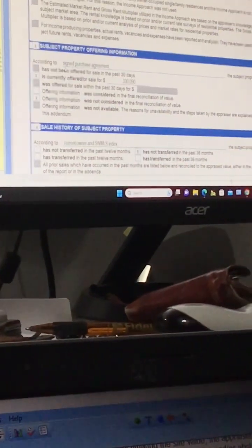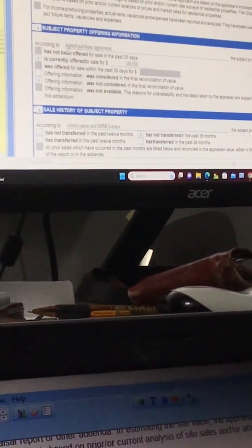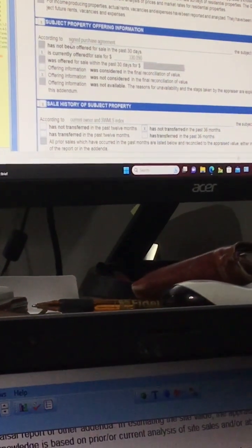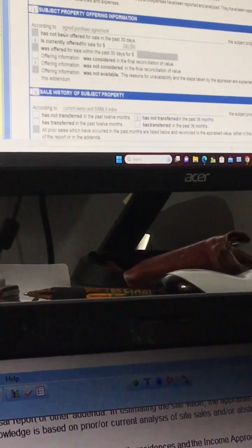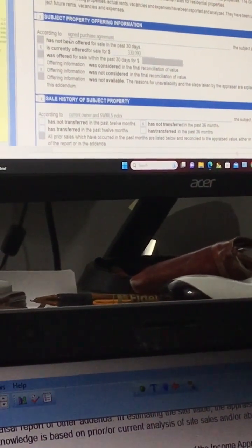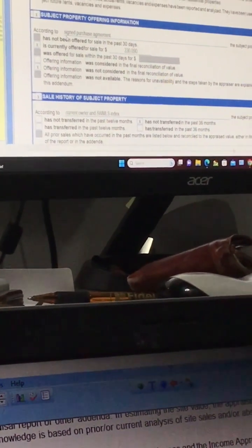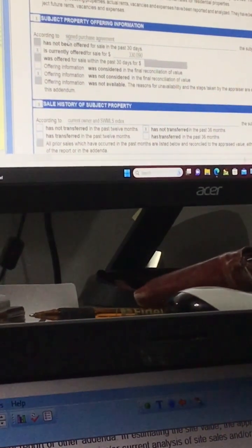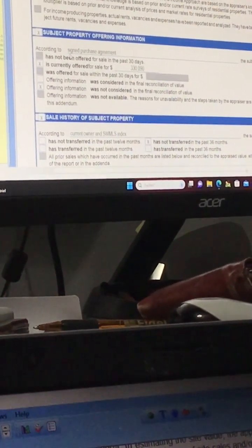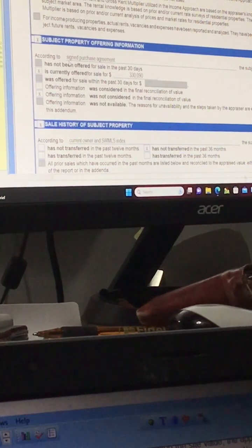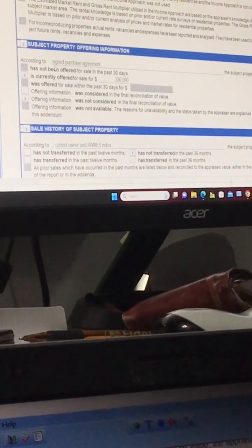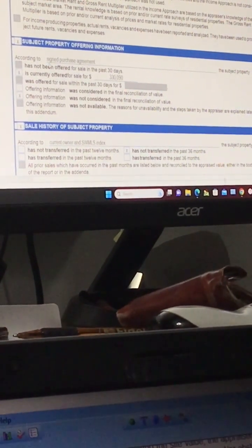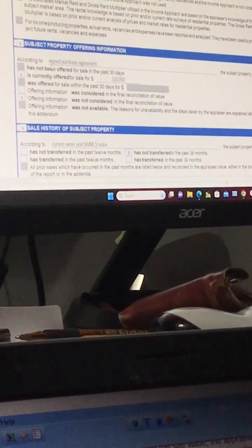A subject is currently offered for sale at X. 330, that's the purchase price. Yeah, the reason I didn't do it is because I didn't have the contract on me to look at. Offering information was not considered, because we don't base our final estimate on it. Just because it's under contract doesn't mean we're going to base our overall value on it. Offering information was not considered in the final reconciliation of value. So we look at the contract price, but we don't base anything off of it. Correct. That's what that really means.